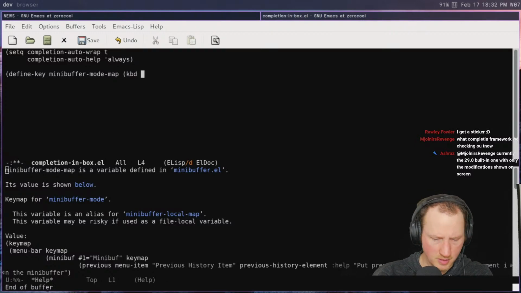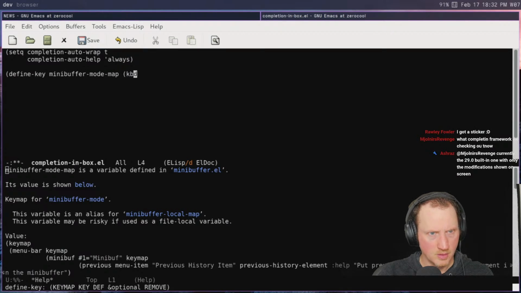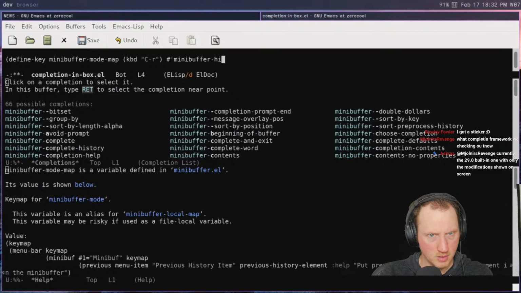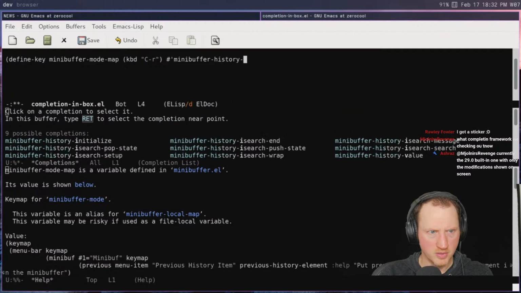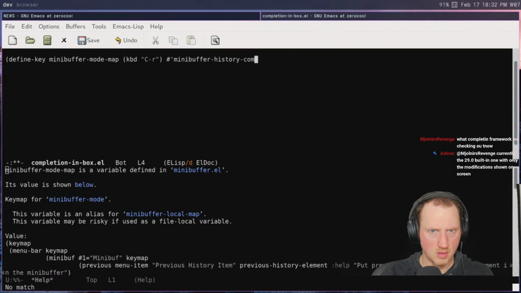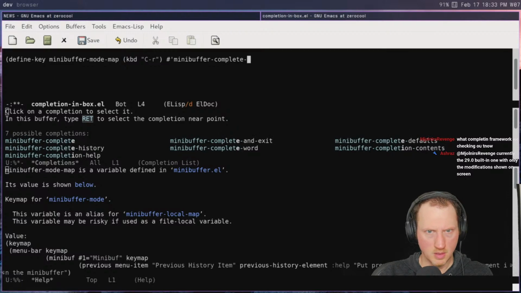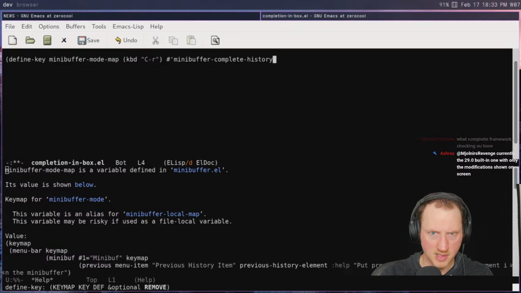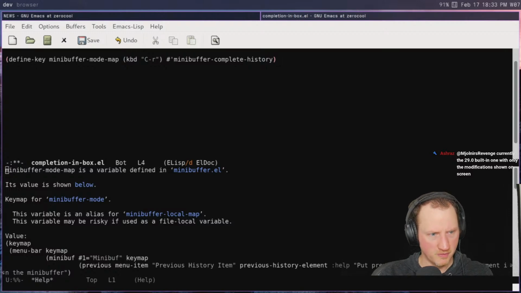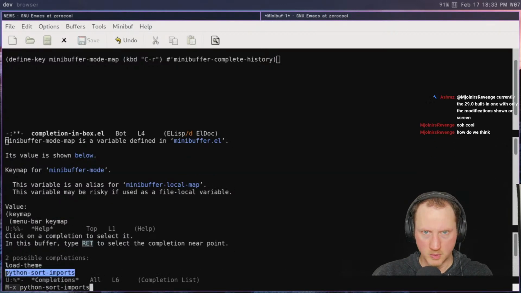Is LDoc turned on? Yeah. Key map, key def. Cool. So I want this to be Control R. And then I want it to be mini buffer history completions, right? History what? What was it called? Complete history, there we go. All right, so now if I go up to this line, execute that. Now if I go into the mini buffer, meta X, and type in Control R, then it gives me the list of history items. So that's cool.